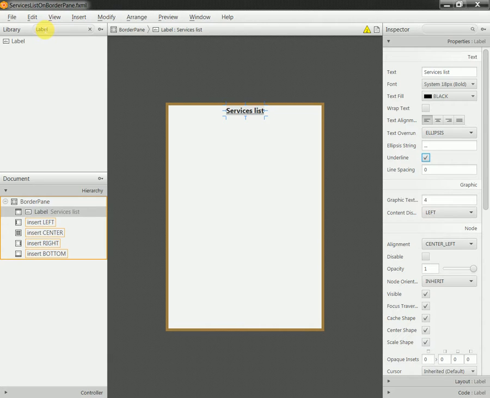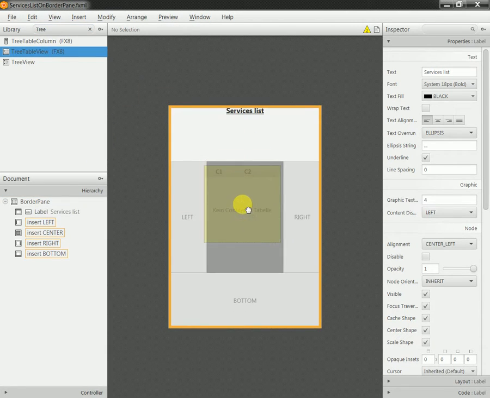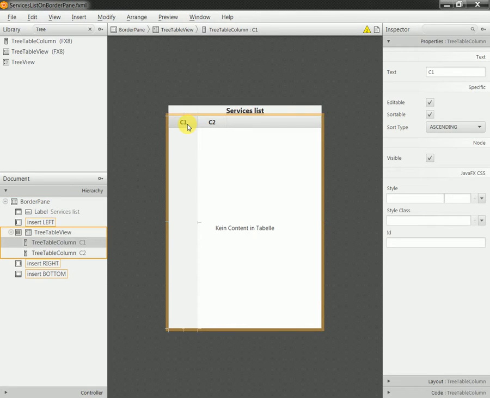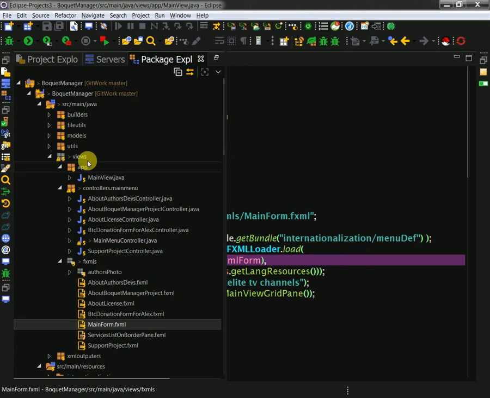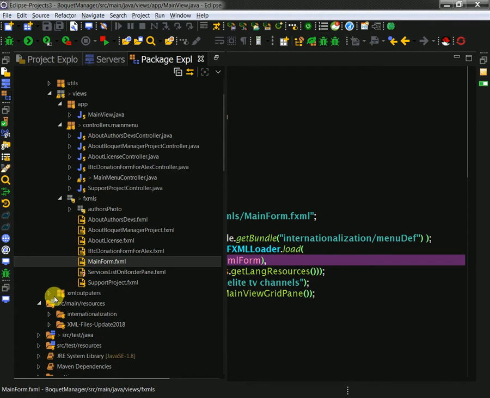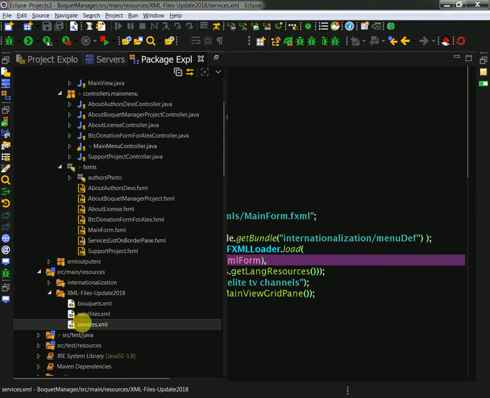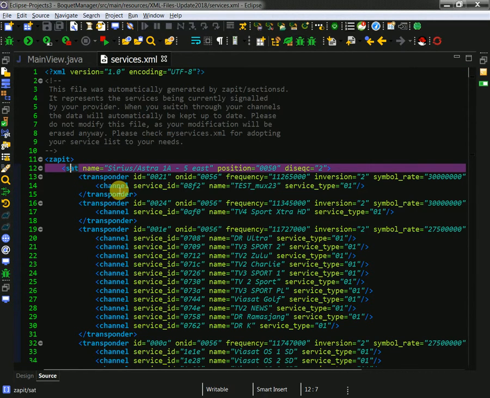In the center of this list, I need to put a tree table view. The tree table view needs to have three columns. First column, channel name. I hope my spelling is right. Sometimes I make mistakes. Satellite, I hope. Sometimes I need to check my spelling. Resources. Satellite. This is my channel.